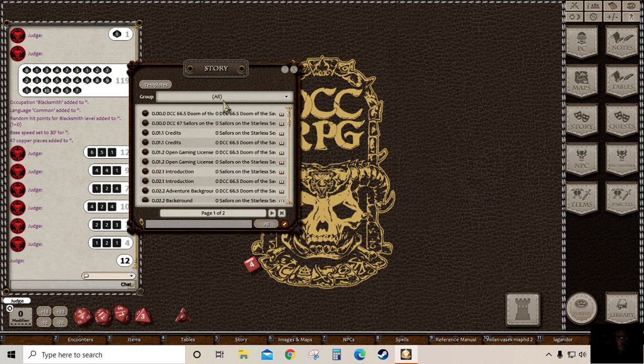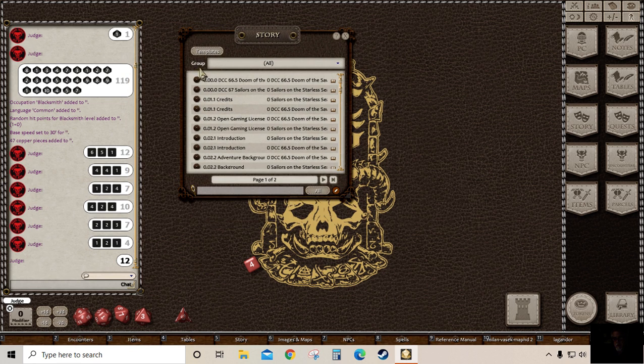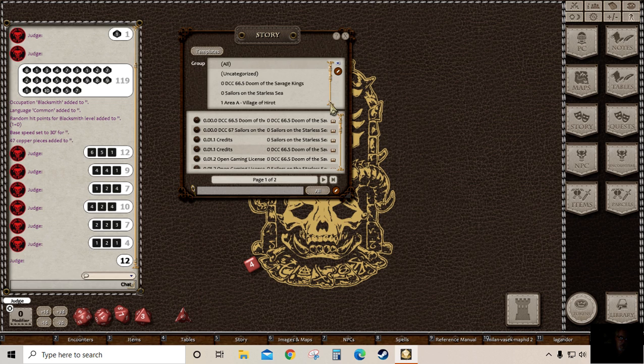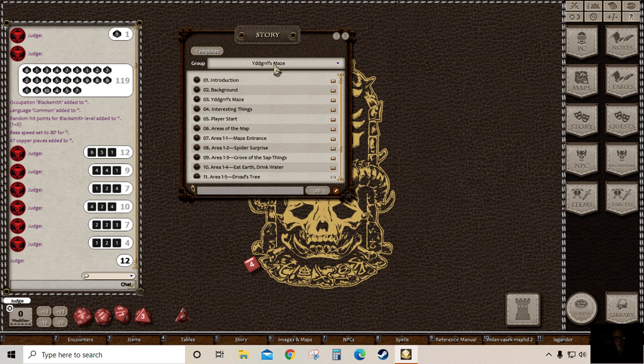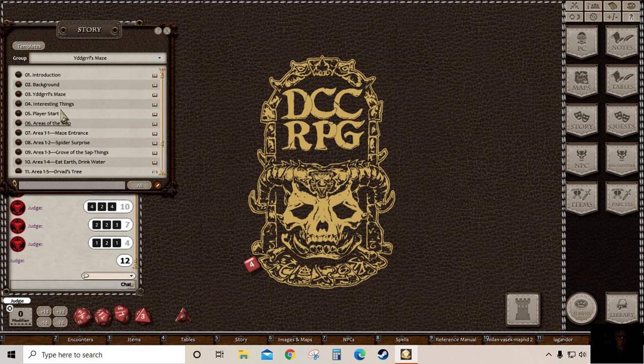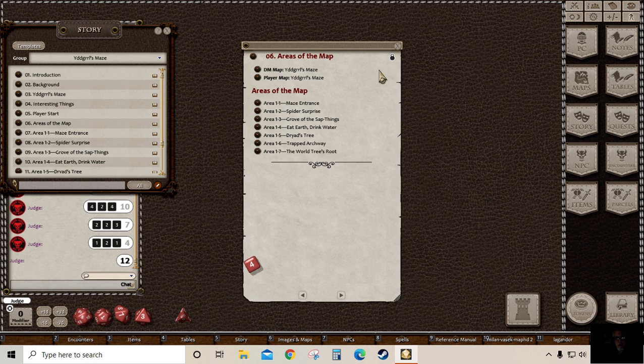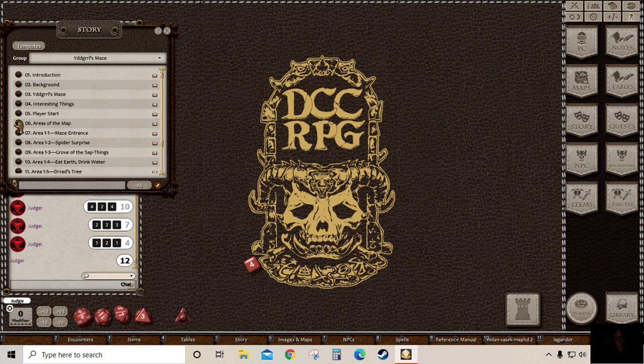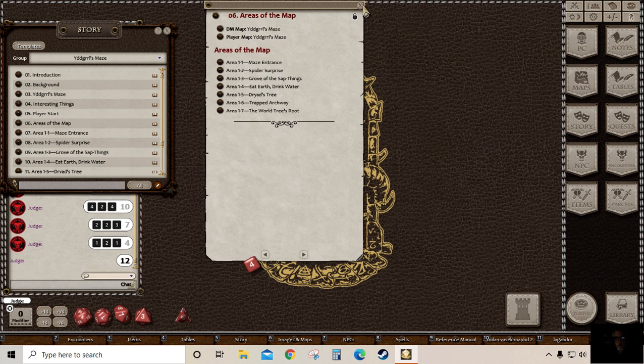Okay? So this is a Dungeon Master tab, it's called Story, and I'm going to quickly go over how this thing will organize all of the stuff. So within this, there's a bunch of different things. I'm going to pick this particular adventure here. It's a cheap, free adventure, Yggdrasil's Maze, just to give you an idea of how this works. Okay? So within it, I have the introduction, the background, the actual maze itself, interesting things, the player start, all these things. Now the areas of the map, if I click on this, it'll show me where they are. But if I actually grab the icon and drag it over here, it'll do it too.